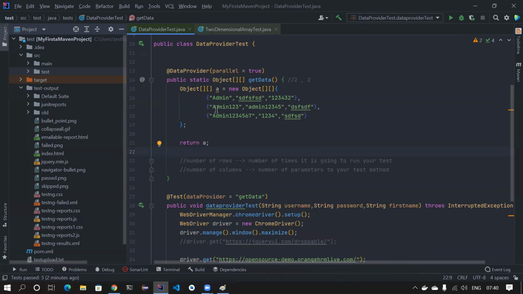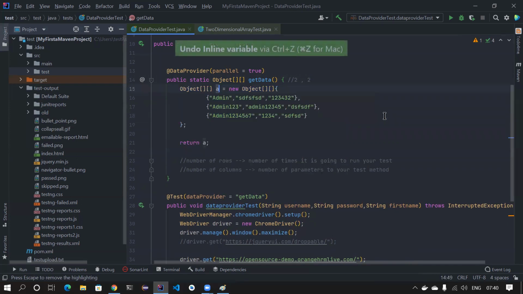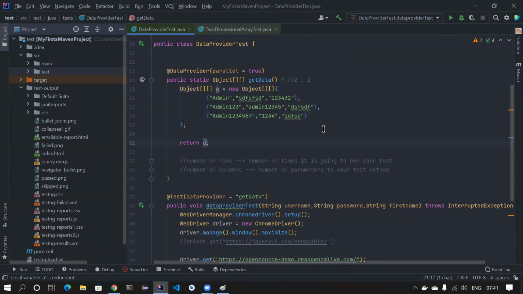So the problem is, once you are creating a reference variable, it is not used that much. If you notice, the IDE is suggesting local variable A is redundant. Hey, you are using this only one time. Why do you want to create a variable? Make it an inline variable. So it just changed to this, right? If you're confused, you can create like this and then return it. There is no problem with that.